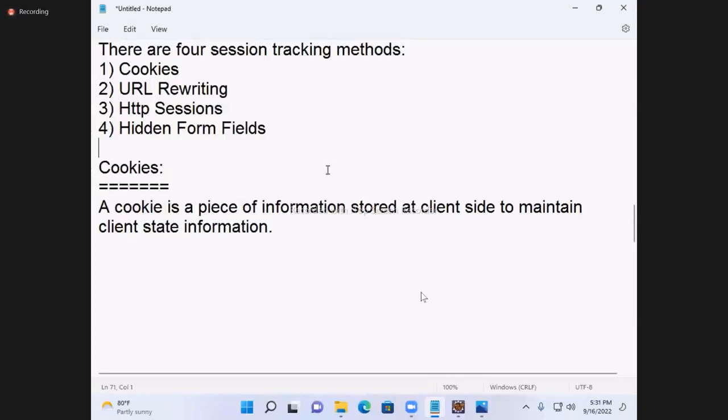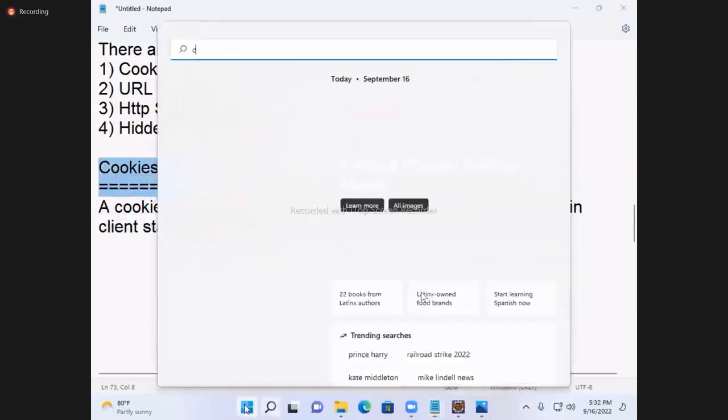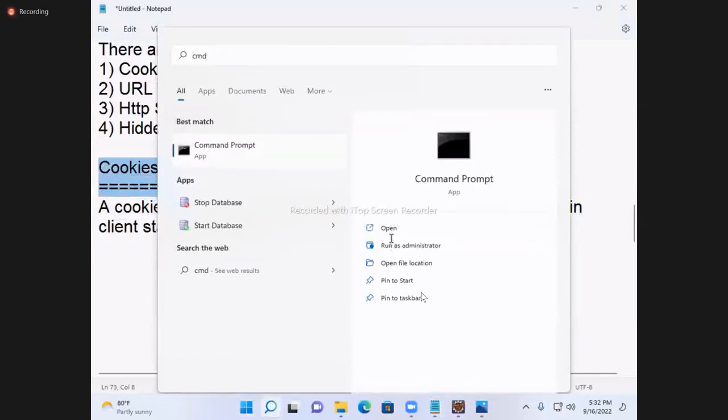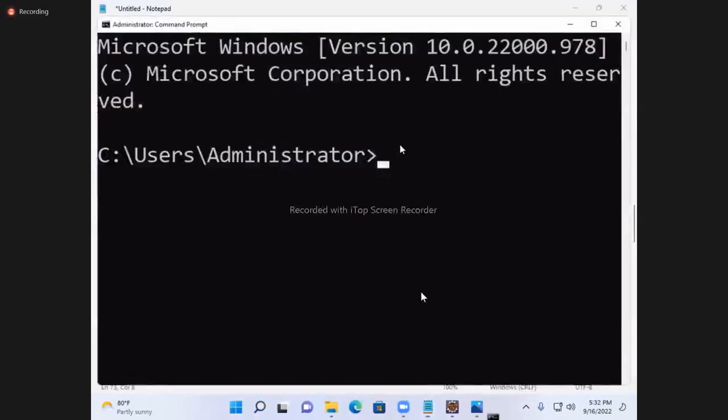I'll show you the situations. Like this, we now have the Cookie class in Java. See, how to create cookies, we'll see.